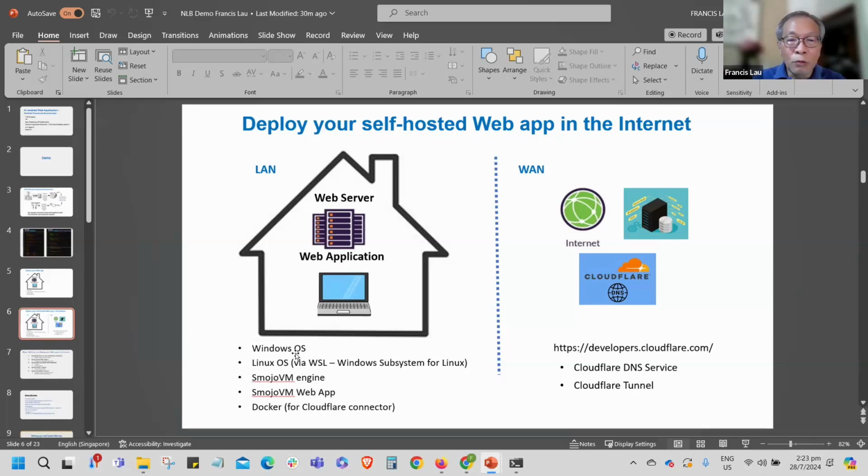I believe many of you use a Windows computer. On Windows, you need to install the Linux OS, which is done via the Windows Subsystem for Linux, available in your Windows computer. Then you install the Smalljo VM engine, and you run the Smalljo VM web app which I showed just now. You will also need to install a virtual machine handled by Docker. This will host a Cloudflare connector, so that you can use Cloudflare as the DNS provider, so that your web address, your domain name, can be picked up by the DNS and then connect to your own server in your computer.